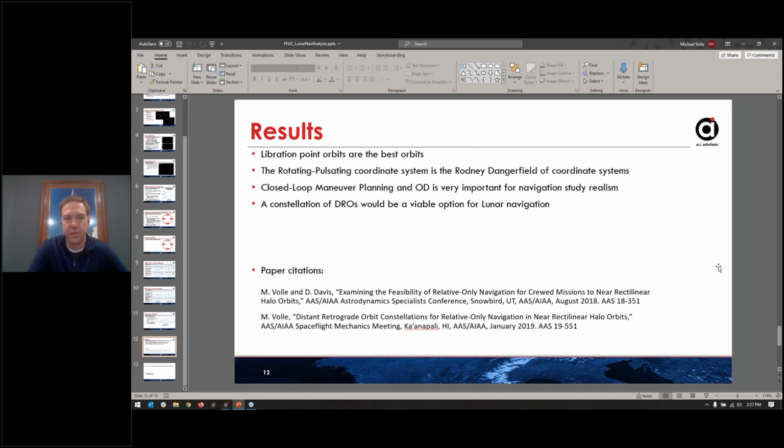And I think the rotating pulsating coordinates is actually kind of the Rodney Dangerfield of coordinate systems. It just doesn't quite get the respect it deserves. It's very, very handy for going from academic purposes to real world. And then, of course, closed loop maneuver planning and OD is very important for navigation and study realism. And then I also included references for the relevant papers associated with my work in the area.